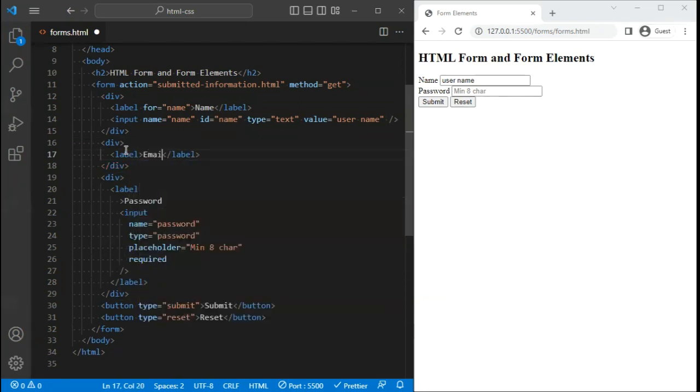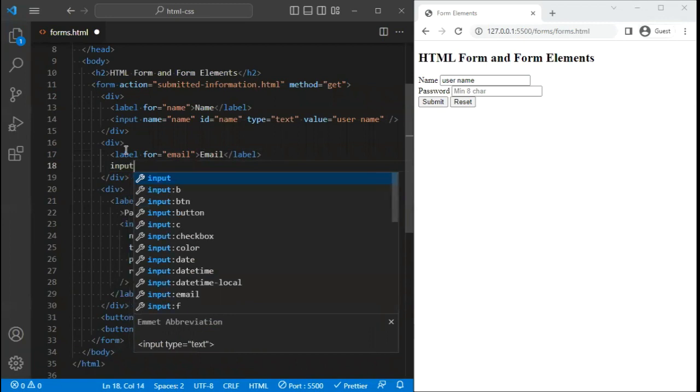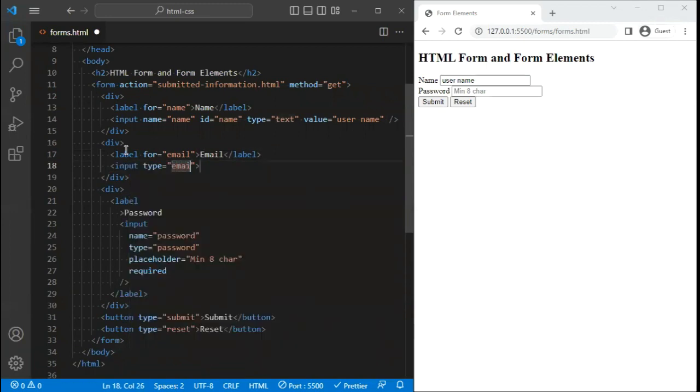and the label is for email. Let's write the for attribute. Simple, we are following the same structure and we need to follow it for every form element that we would be creating. So I'll write input, type is email, and I'll simply write id. The id should be email, and I'll write name as well.